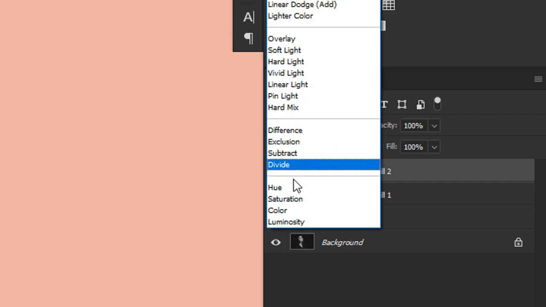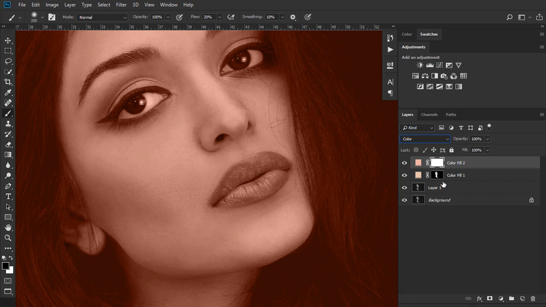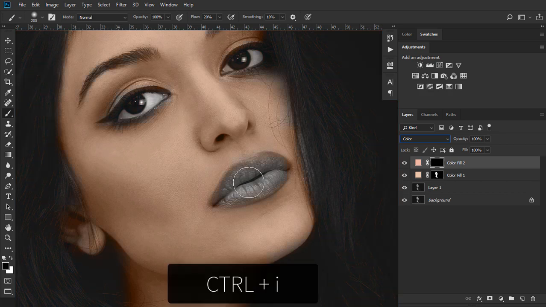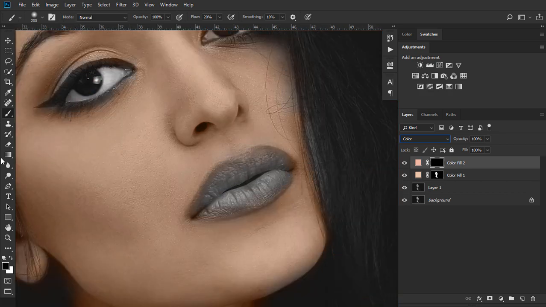And so just go to mode and select color mode, and now also we can just press Ctrl I to invert. So just select a white color and paint her lips. Just increase the flow to 50 and now paint her lips.